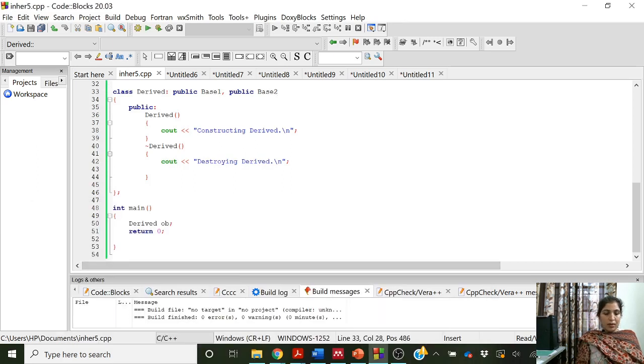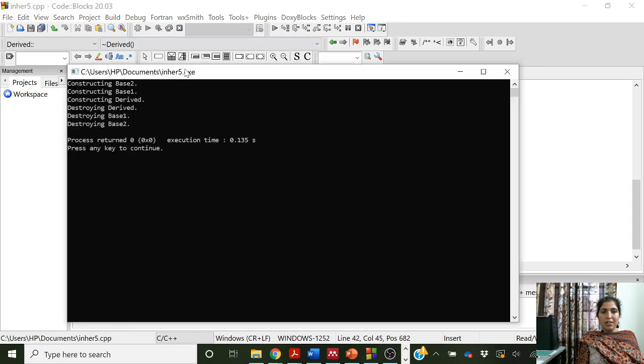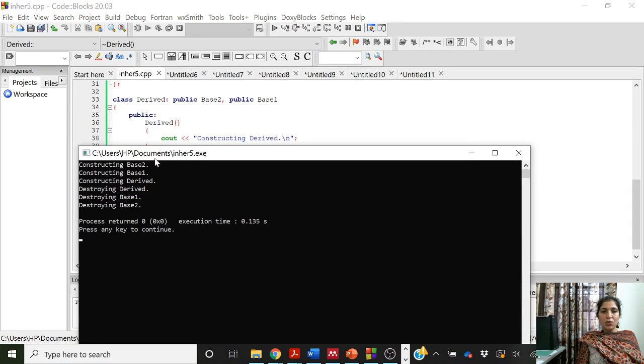And let us change this order and see what happens. As expected, now base 2 will be constructed first, then base 1 is constructed, then derived is constructed, and destroying derived, destroying base 1, destroying base 2. So here one thing to note is that the destructors are also executed in the reverse order of derivation from left to right. Okay.